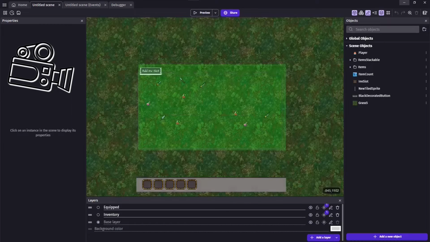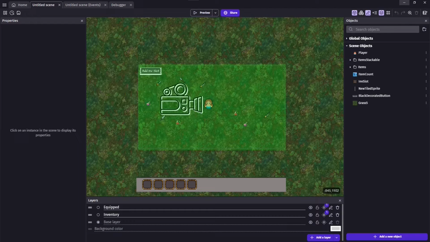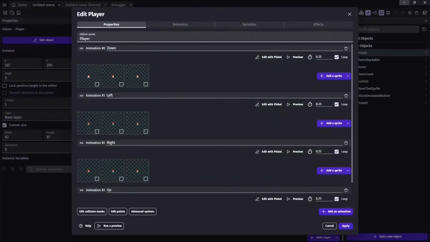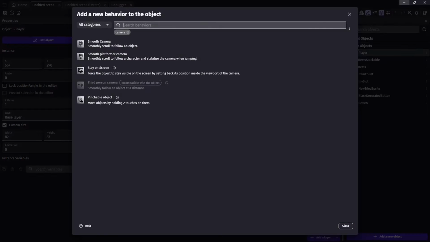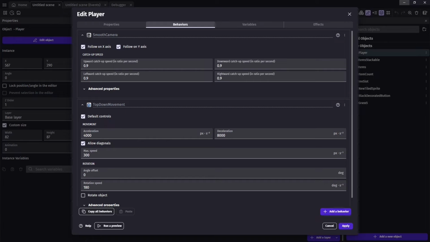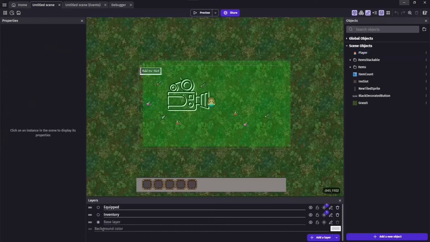Now instead, if we wanted to focus on something like our player, which in our case we do, we will have to change it so our camera follows them instead. And thankfully GDevelop has a built-in behavior called smooth camera behavior. And adding this is as simple as going to behaviors and hitting add. Now once we add the camera, we can see our character has the freedom to wander.